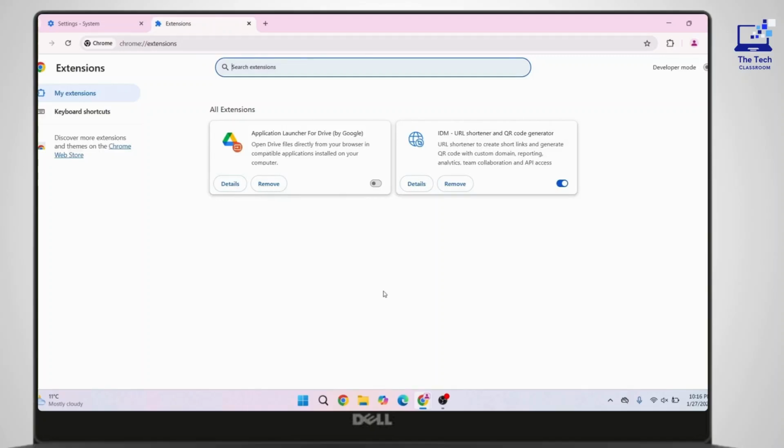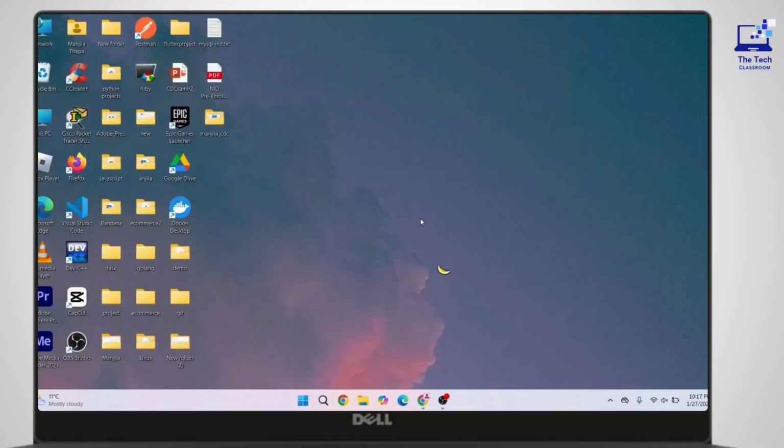Here you can remove all of the extensions that you don't require, because more extensions will require more data in the background, which will also affect the downloading speed of your Google Chrome. So from here you can remove some of the extensions that you don't require. Now once you have done that, you can restart your device, and that's going to help you fix your problem, and now your Google Chrome downloading speed is increased.